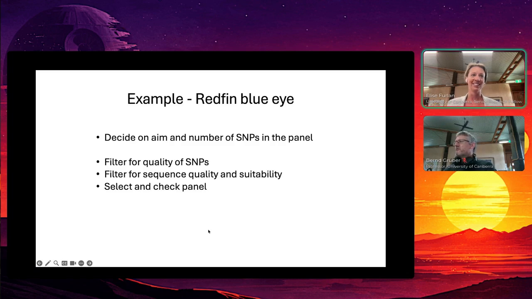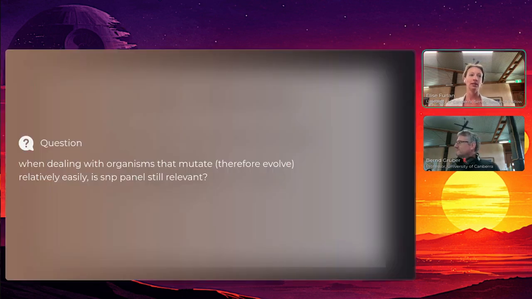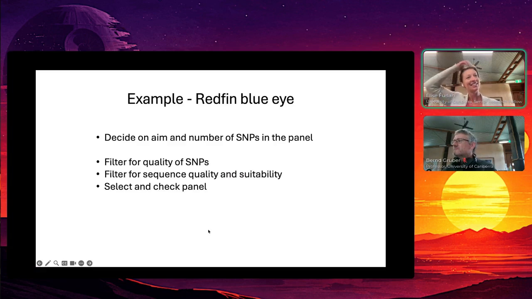Oh yeah, they never end. I guess we go through them, isn't it? Good. When dealing with organisms that mutate, we did that one. Oops.